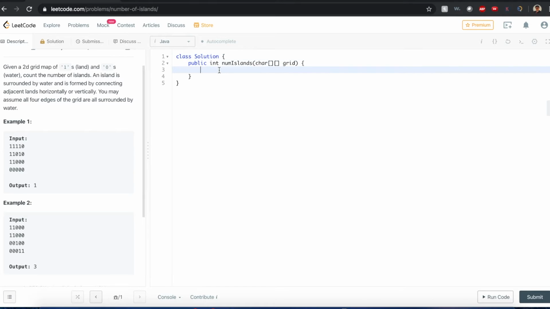So I guess it's better if I just start to explain it via an example. Let's say I first initialize islands equal to 0, and as I mentioned, we have to iterate through each section, so i equals 0, and we're going to iterate through each index while i is less than grid.length.